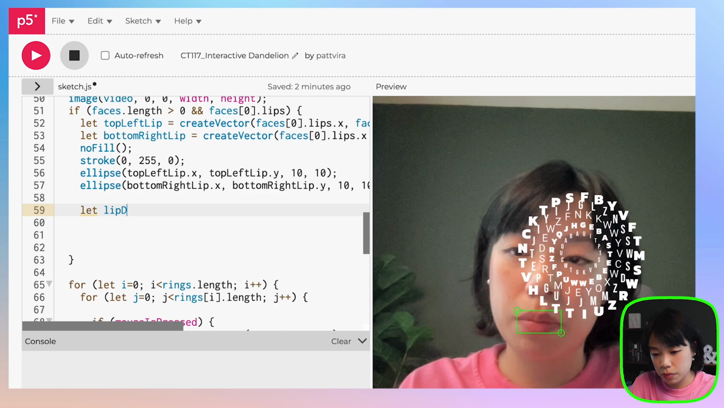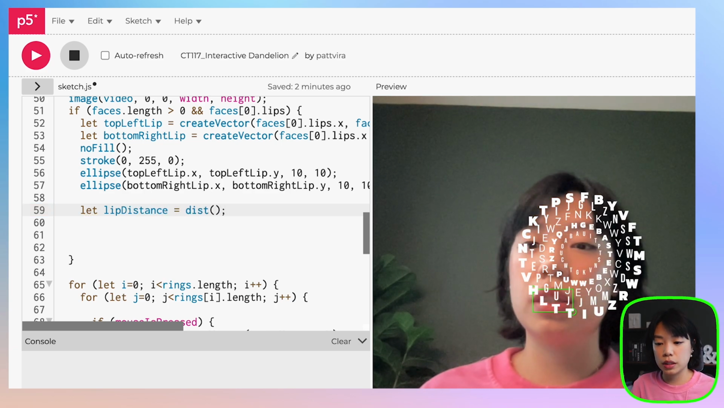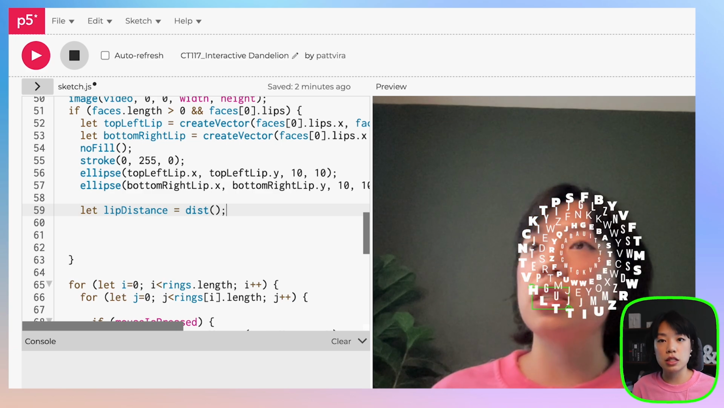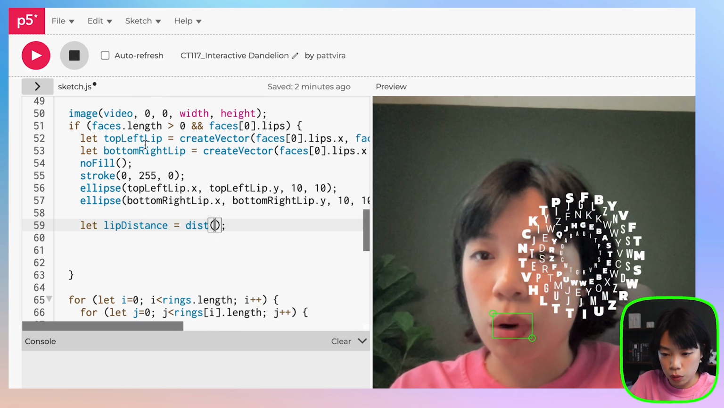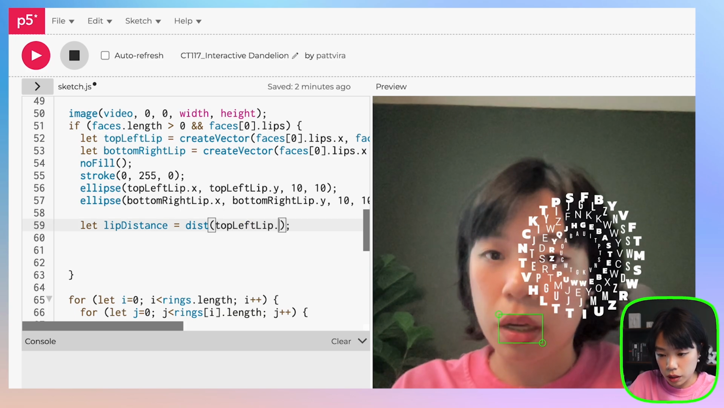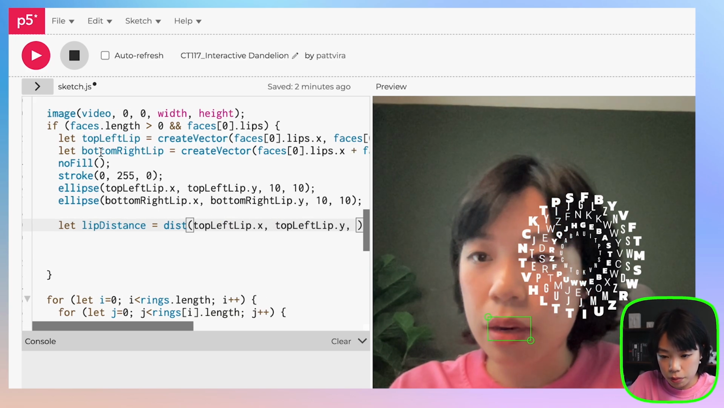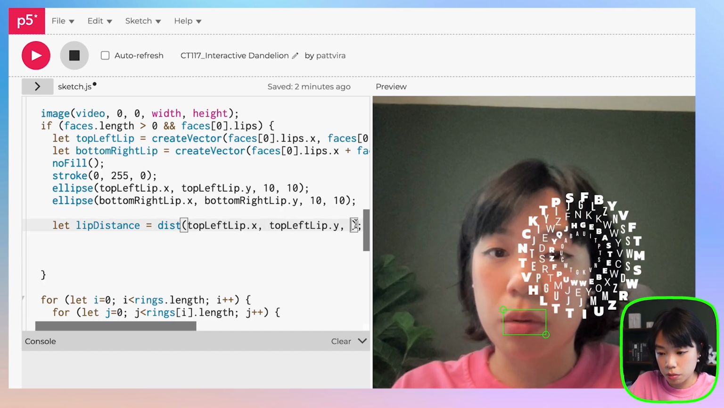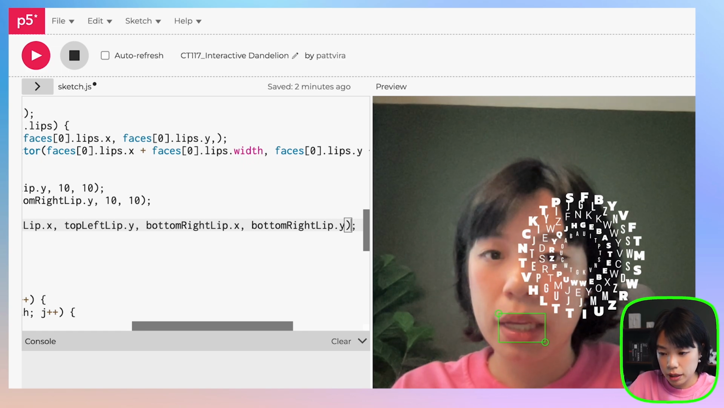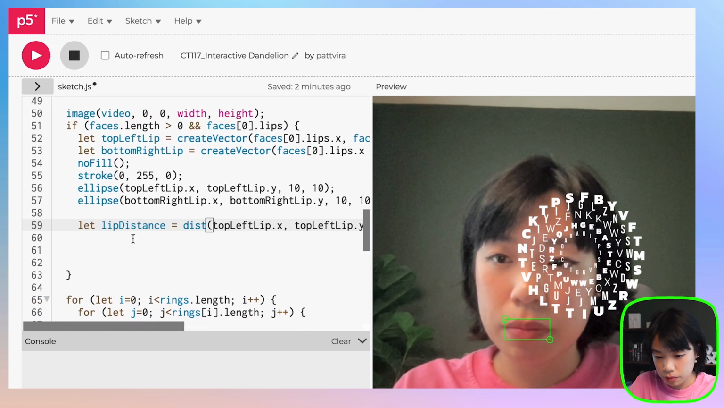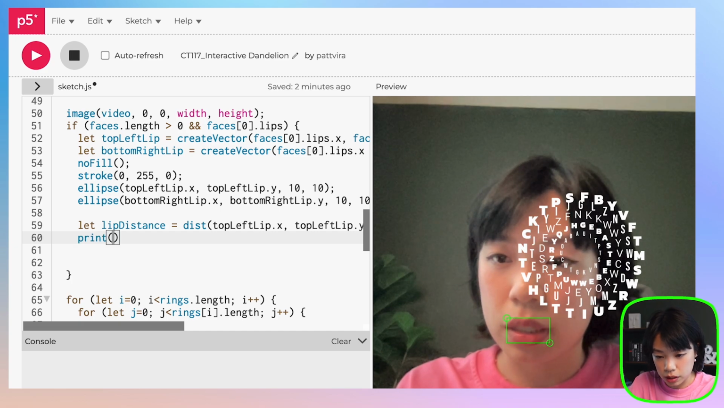And then let's call it lip distance. And we're going to use the function called dist, which calculates the distance between 2 points, right? We need to provide 4 arguments. And what we want is top left lip dot x, top left lip dot y, and then bottom right lip dot x and bottom right lip dot y. I just want to print it out so you can see what it is.